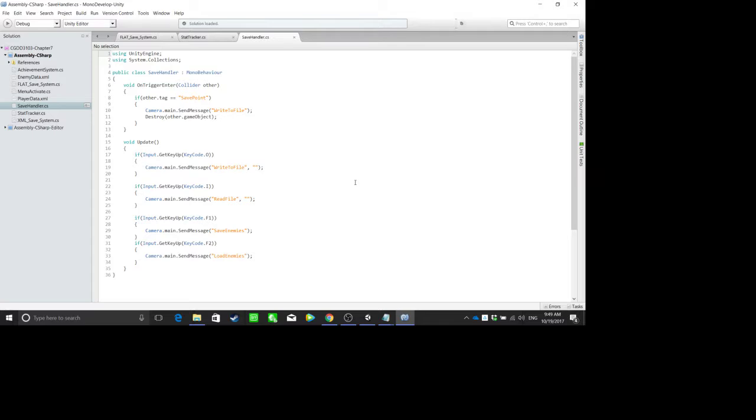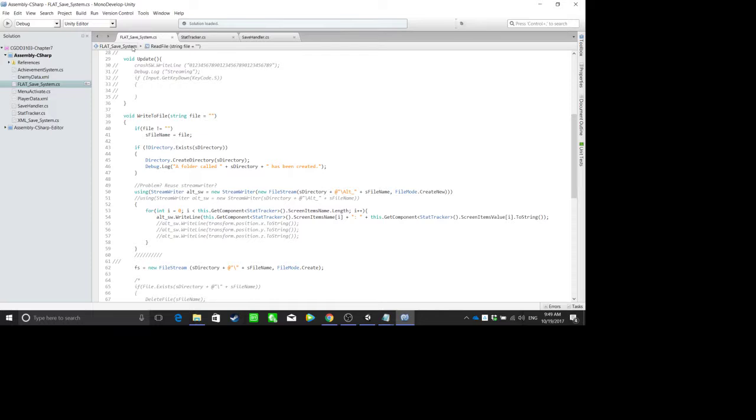So let's press O. We send a message to that script that we want to write to file. And if I press I, it's a read from file. Okay, and it sends a message. Since this is flatsavesystem.cs, this script is attached to the main camera.